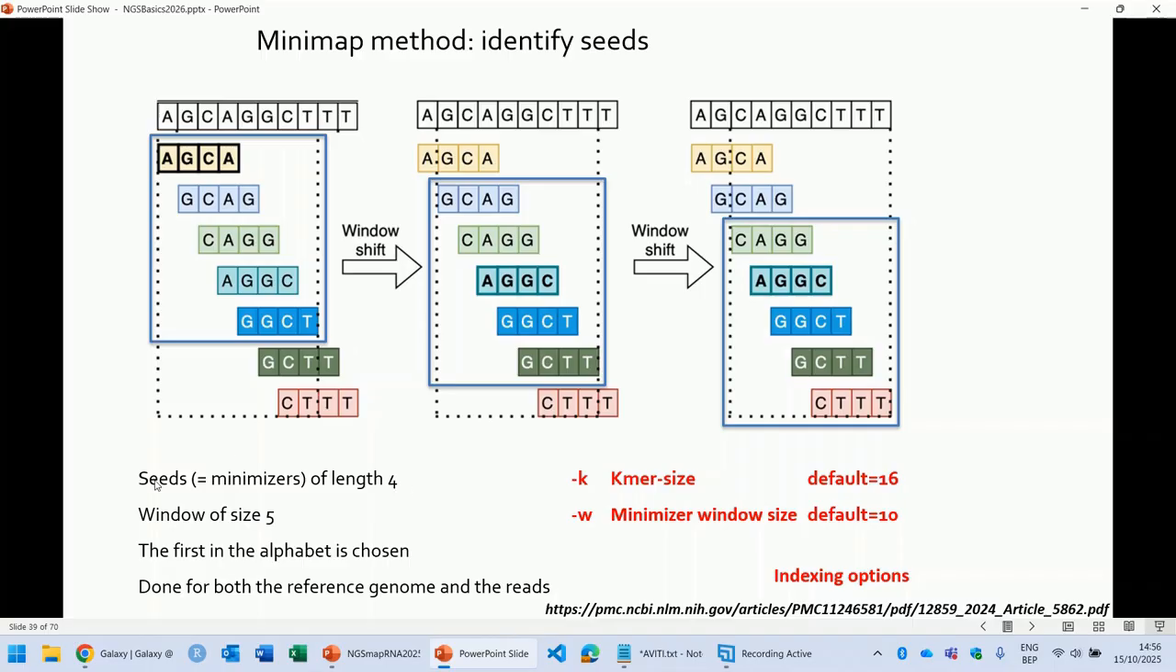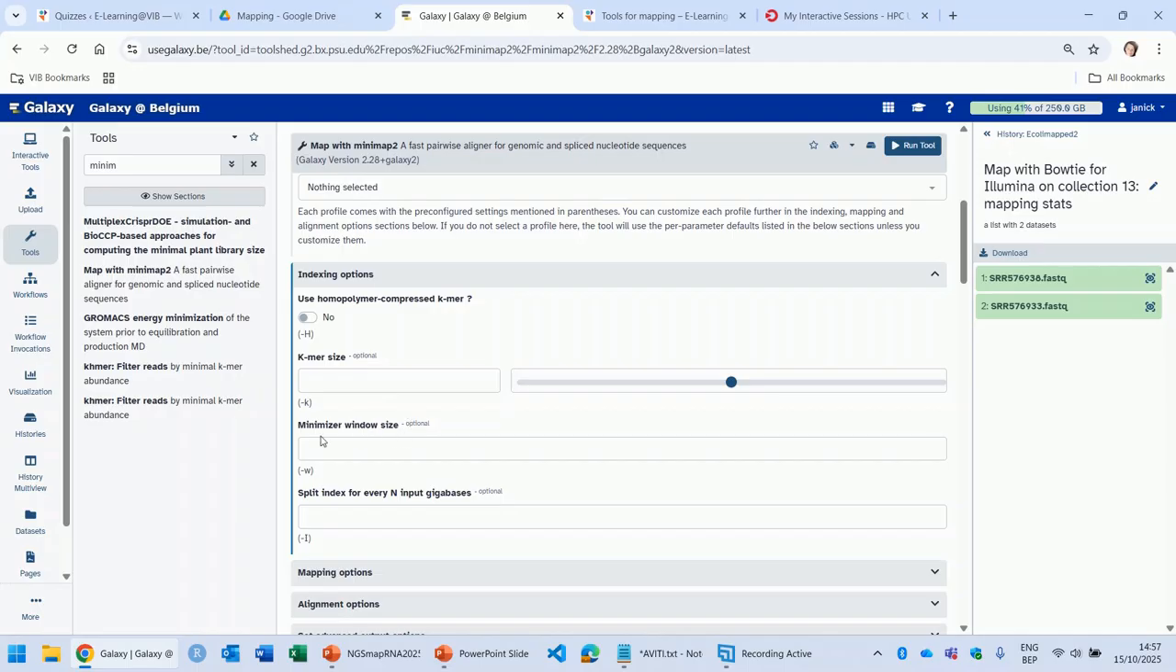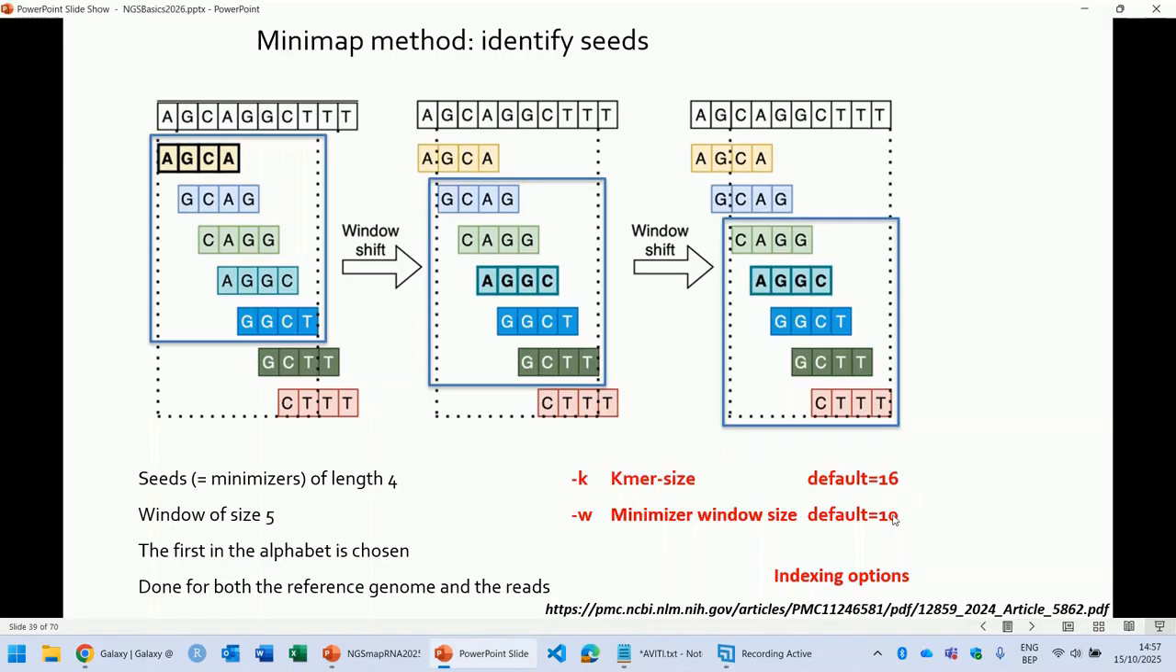You not only have to specify the length of the seeds, you also have to specify the size of the window that you're going to use, and this is done originally by the -w parameter, but in Galaxy this is translated into the minimizer window size. The default here is 10. And this is why you see these seeds being grouped in groups of 5, because I'm choosing here in the example a window size of 5.